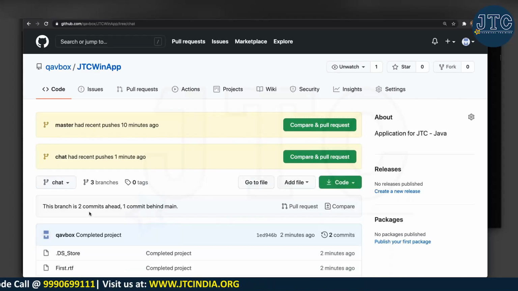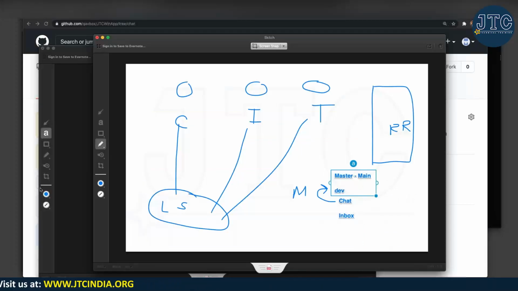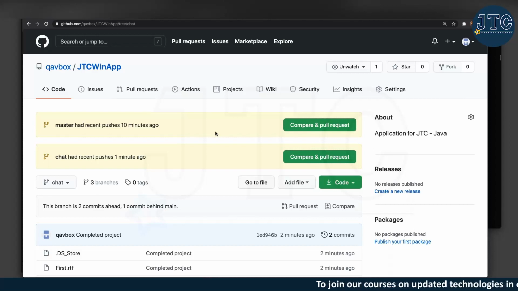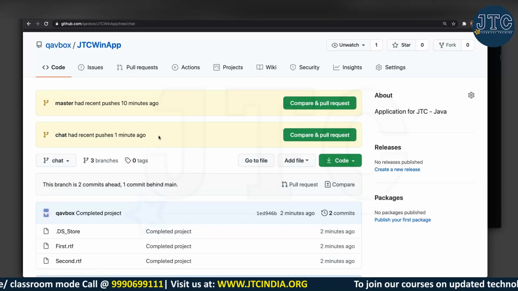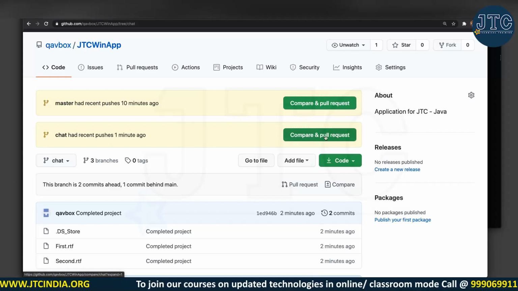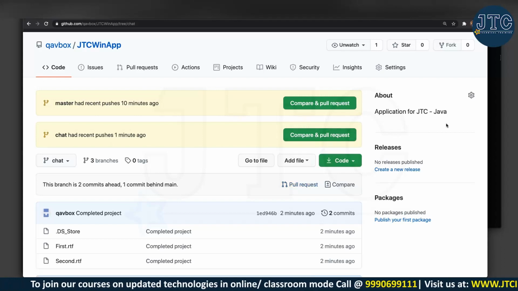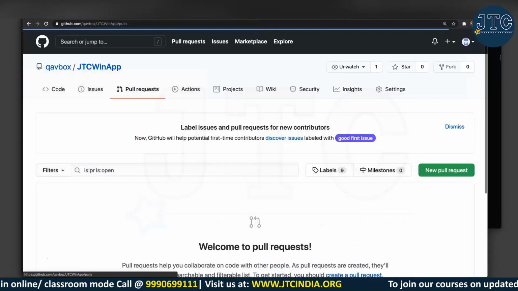So now what I need to do, from the chart branch, I need to merge actually to the master branch. How do I do that? Now what happens, let's say that I am the owner, or the user who created this chart branch. You will see something here, chart had pushes 1 minute ago, meaning some changes are coming. So you will see something called compare and pull request. If you are not getting it, let's say you signed out and signed back in, you will see something called pull request. So click on this one.